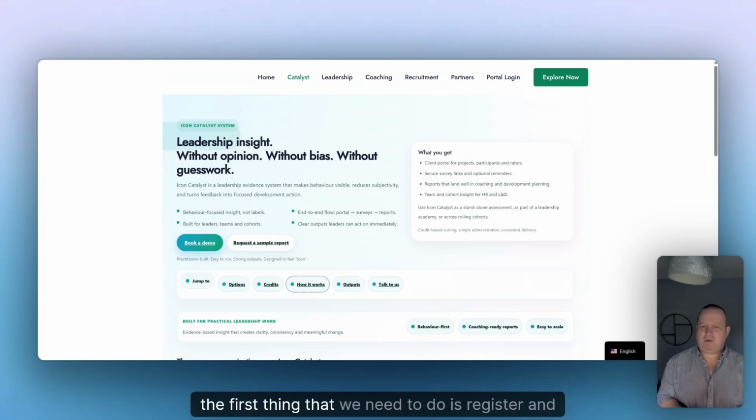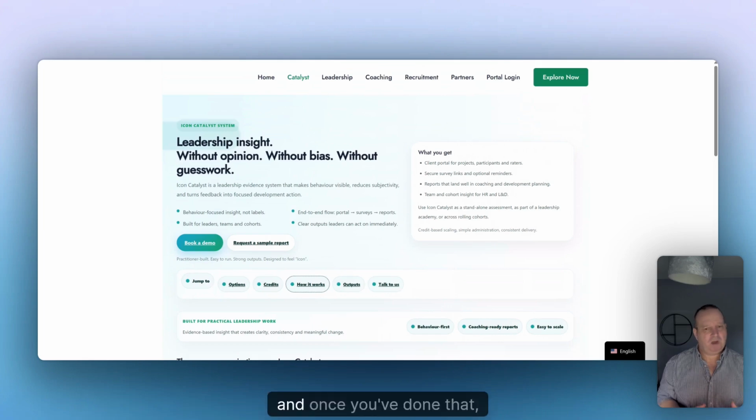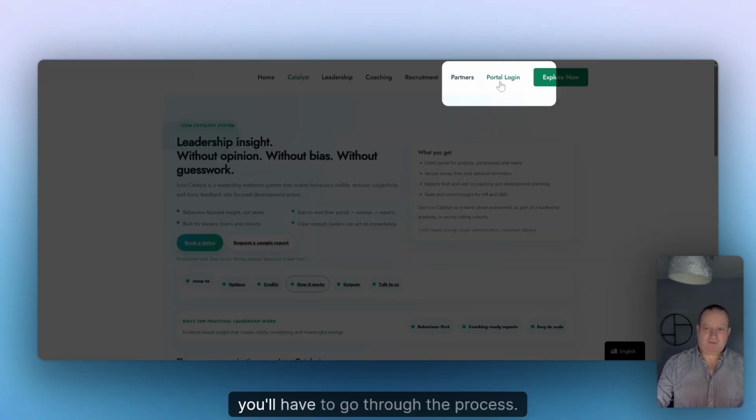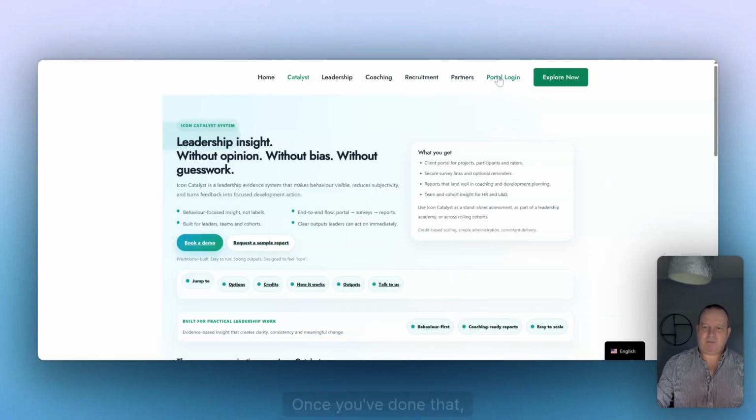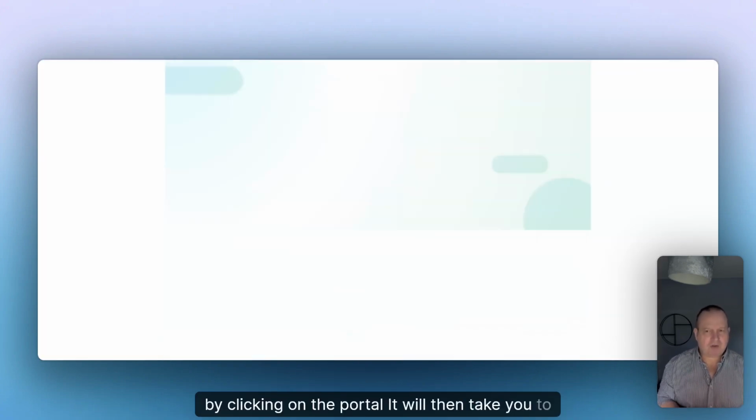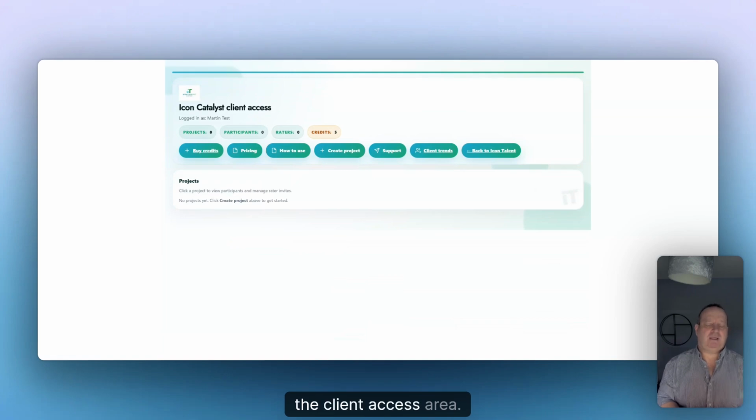Initially, the first thing that we need to do is register and log on for the system. Once you've done that, you can then go to the portal log on. For the first time, you'll have to go through the process. Once you've done that, by clicking on the portal, it will then take you to the client access area.